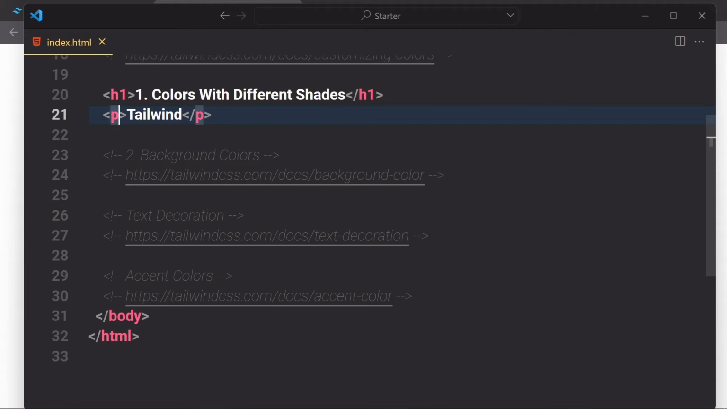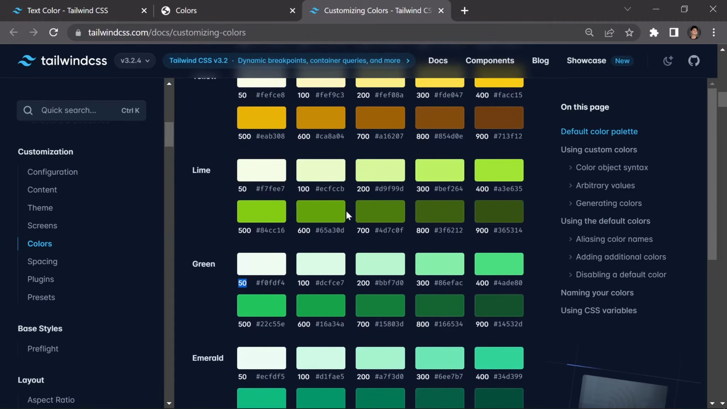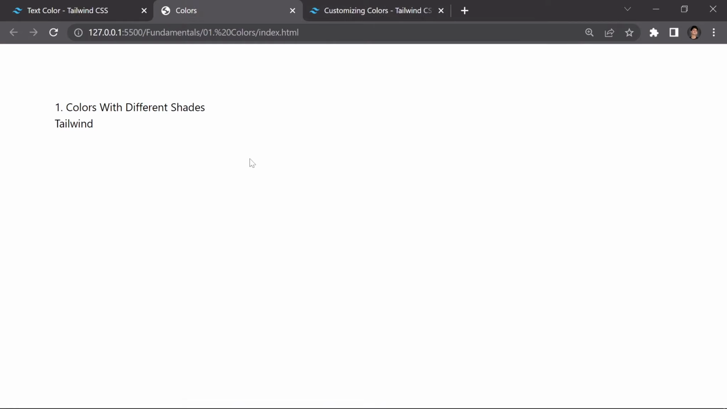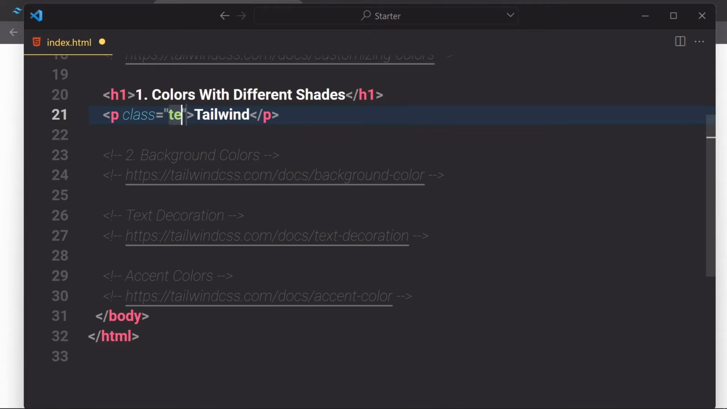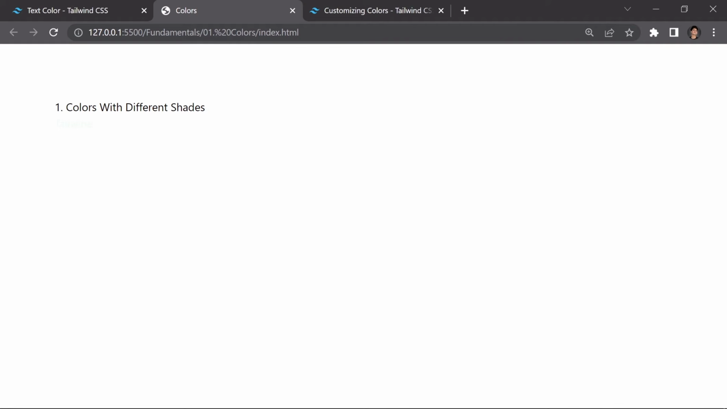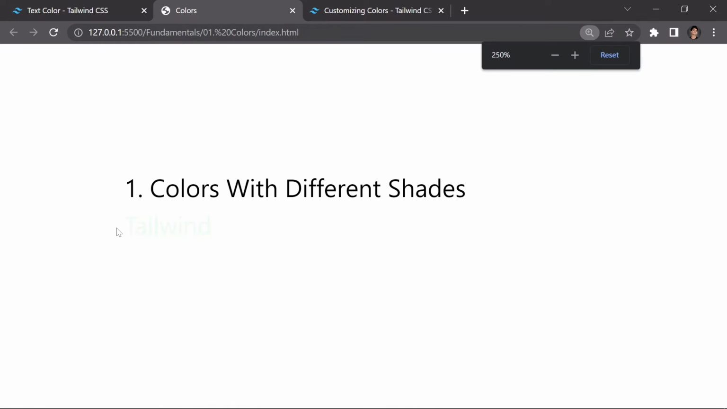Now if I want to provide a color to it, here you can see we have different kinds of colors. Let me put green to it. I'm going to provide text and then the color name, green, and then the opacity, how much shade you want to provide to this color. So I'm going to write 50. If you save our file, here you can see it's showing up right here, but it's a little bit lighter.